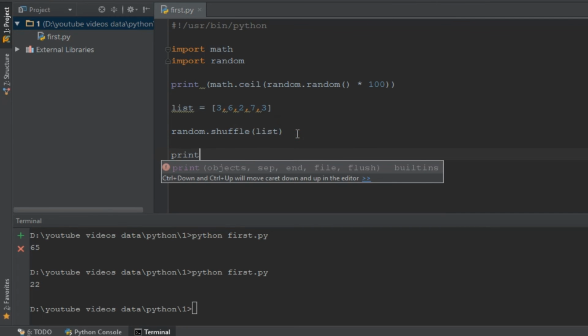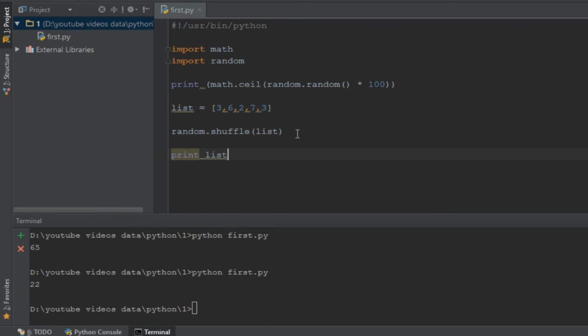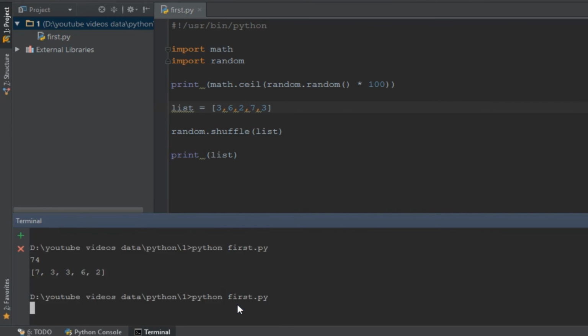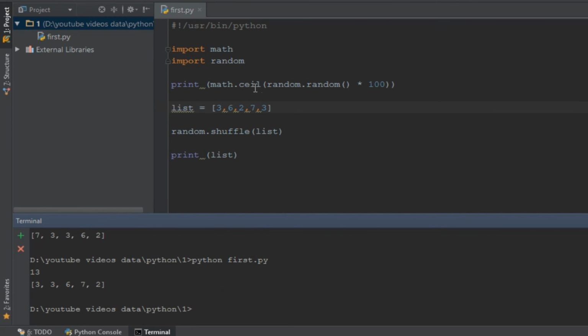So let's see how it will shuffle these values. Let's print out the list now. So I'm going to print out the list. Okay, so you can see that it has given me the values 3, 2, 7, 6, but the original values were 3, 6, 2, 7. Let's run it again, and it has given me different values. It has started with 7, 3, 3, 6, 2. If I run it again, it will give me different values. So it keeps on generating random values, and this shuffle function keeps on generating different arrangements of this list.